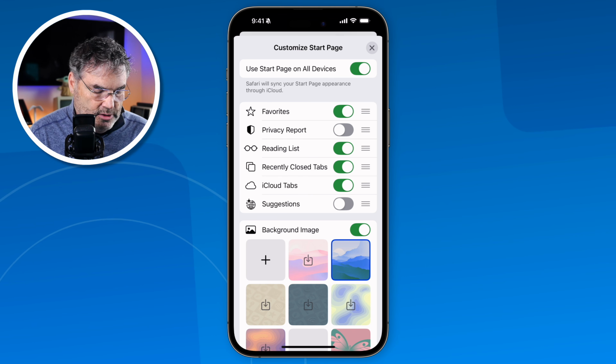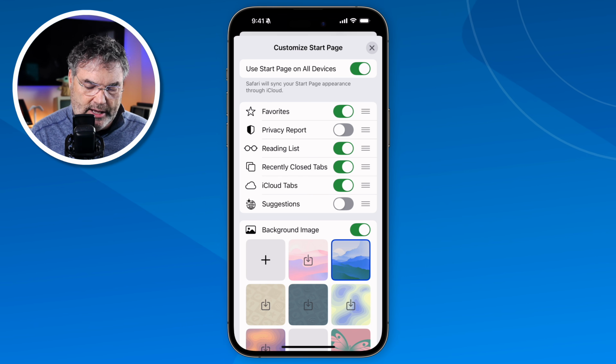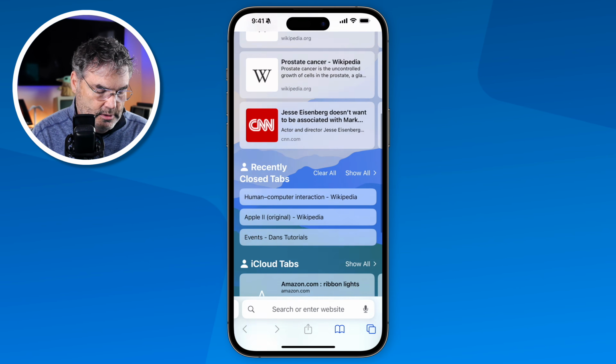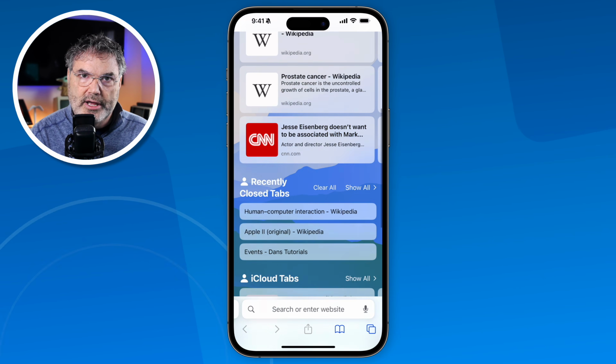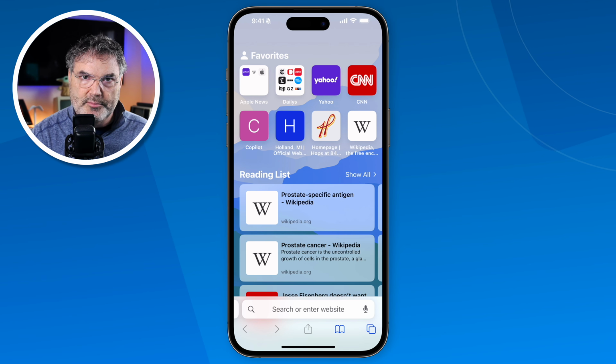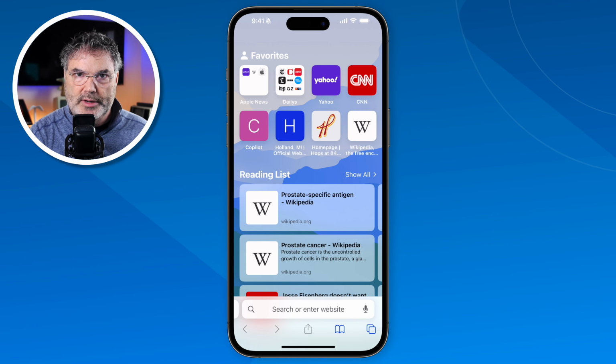So now let's see what we have here. It's no longer going to have the privacy report, and it's going to have a different background image here. So now I close this, and you're going to see it has a background there, and I no longer have that privacy report. So that's how we can customize our startup page. And basically, this is the page that shows up when you open up a new blank tab. You don't go to a specific website.